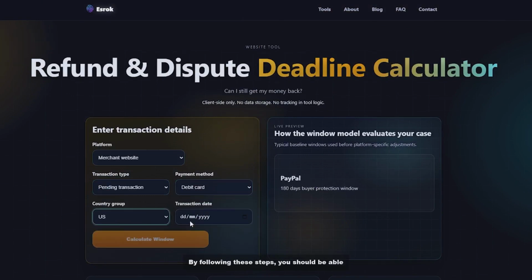By following these steps, you should be able to address any pending transfers on your PayPal account effectively. If you have further questions, don't hesitate to seek additional help from PayPal's resources.